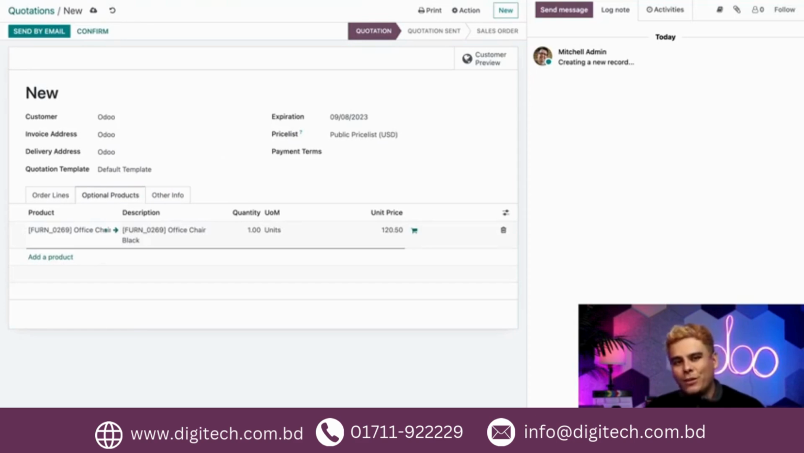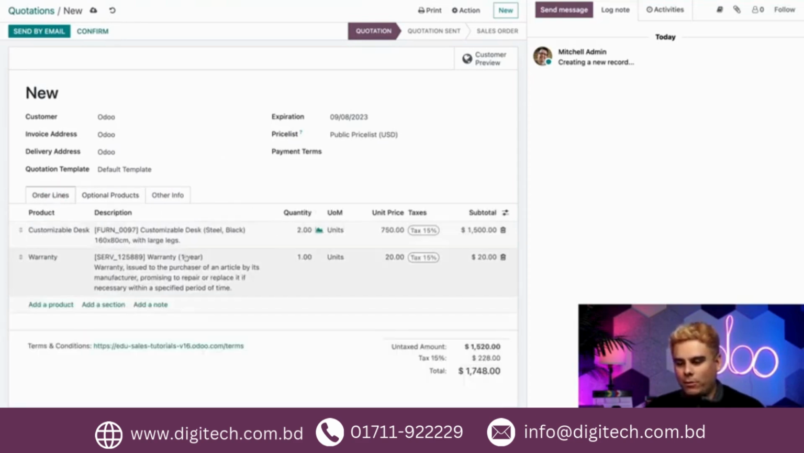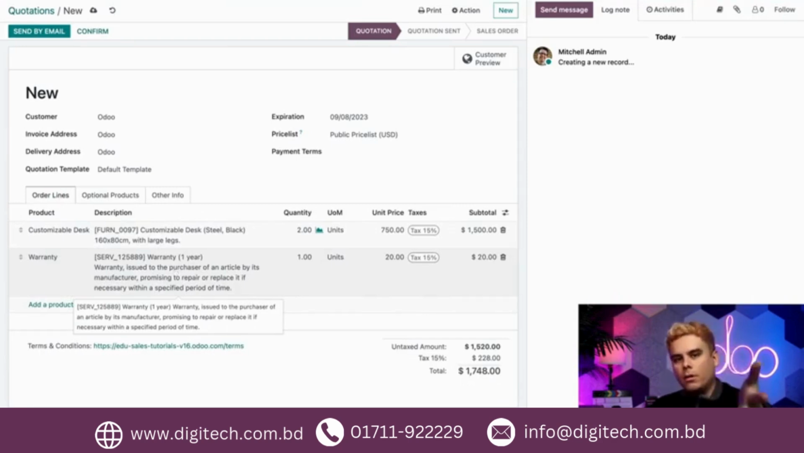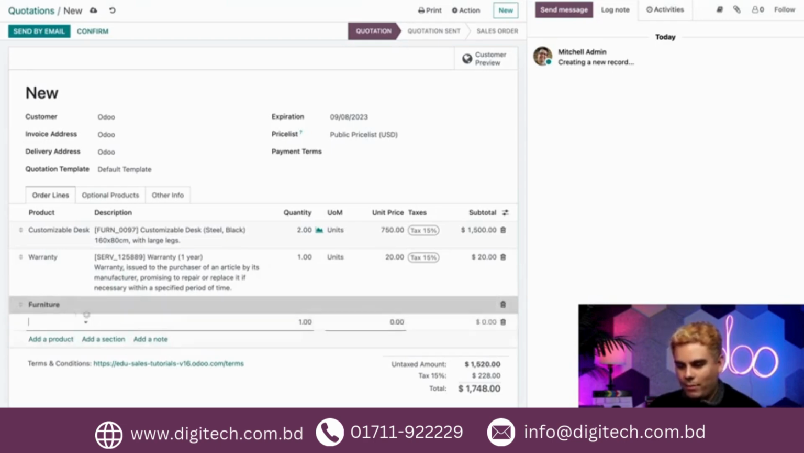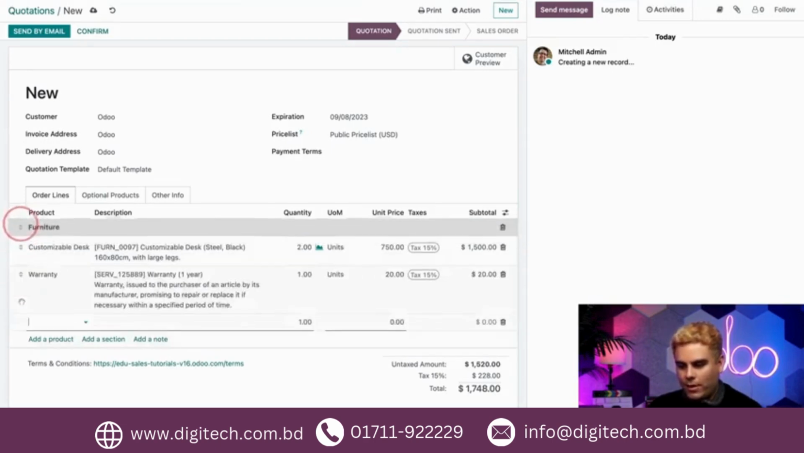So now, what else can we do with this quotation? Well, let's go back to the order lines. Let's assume that I want to organize the products into sections and make it look a little bit cleaner, readable, sleeker, more professional. We're going to add a section here. We're going to title this section Furniture. And then we're going to capitalize it because we're not animals. Boom. And we use this up here and we drag it up there.